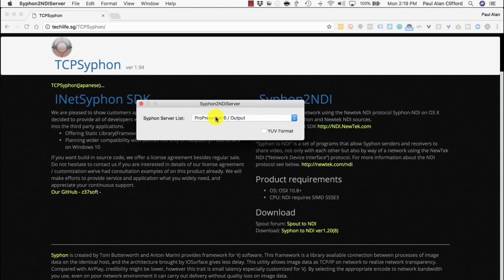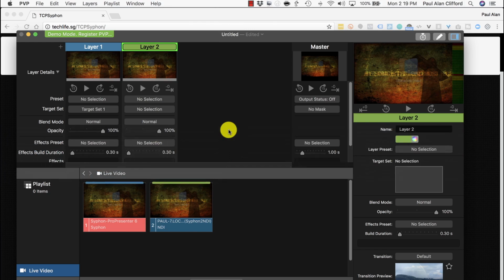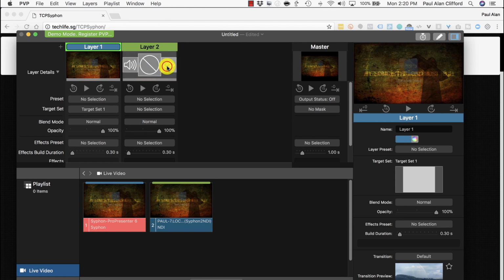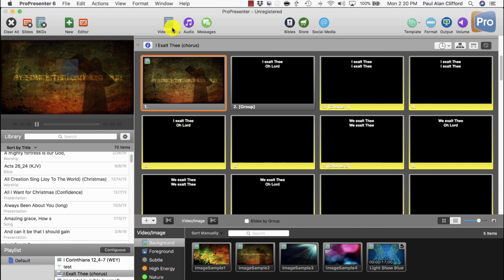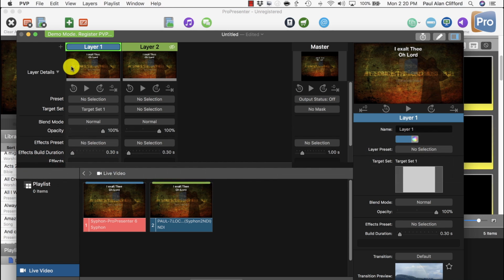That's the siphon output. So now this is sending this over the network as NDI. So let me show you proof that it's actually doing this. If we go over here into PVP, I've already set up two layers. This second layer is the siphon to NDI, and the first layer is just straight siphon because it's on the same machine. So if I click here, you'll notice that I have the output here. Let me disable that. I have the output. Let me head back over to Pro 6. Clear that out to show you that I exalt thee, O Lord. Okay, and now we go back over to PVP and we see that I exalt thee, O Lord is in fact there.